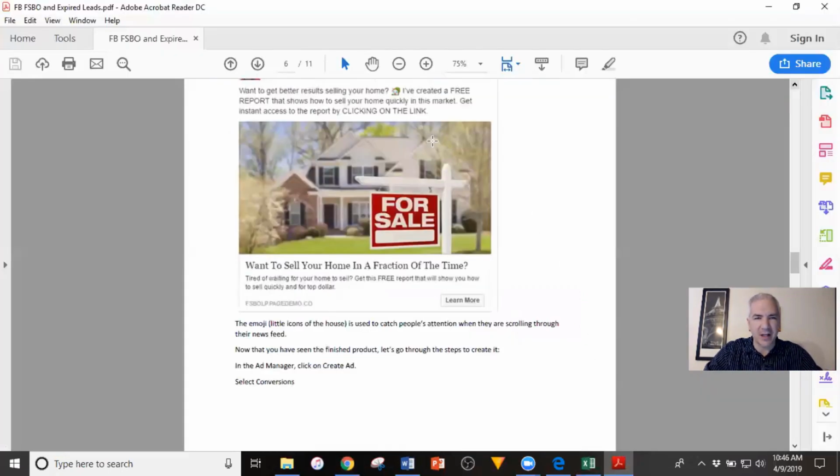You could do something like this, where you've created a free report or a free guide about selling your home in a fraction of the time. Or for the highest price possible, or whatever. There's all kinds of examples of what you could do for an ad on Facebook. But this is the way that you can get the for sale by owner data and get that into Facebook for targeting, which is the part that most of you are struggling with.